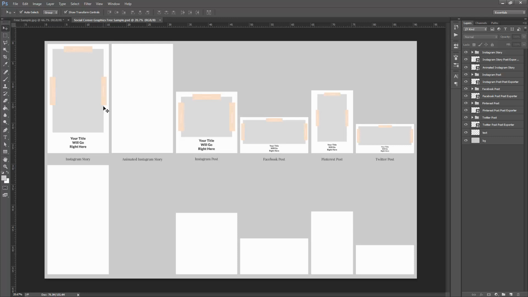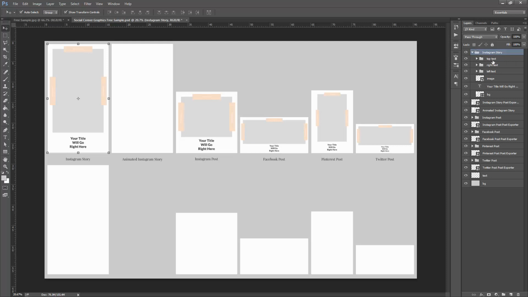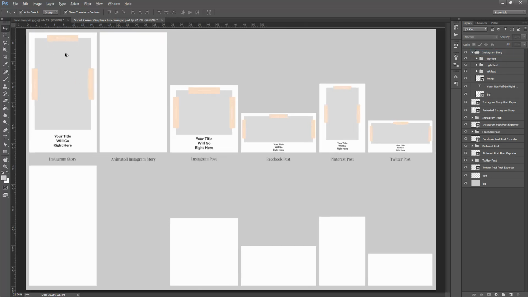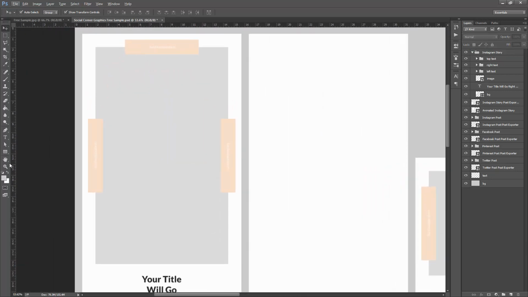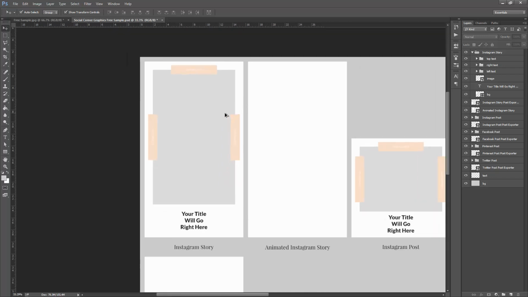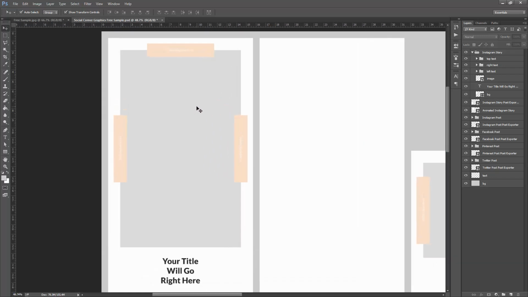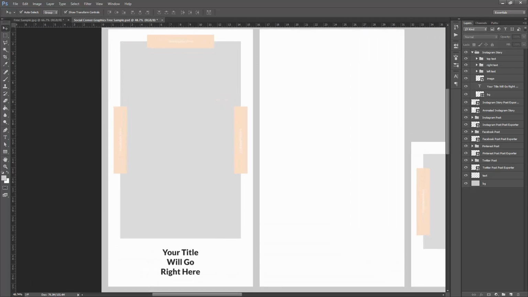So in order for you to edit any of these, you can click on them. It's this folder which says Instagram stories. You can see right here. Click on this little arrow and you can see all the layers which are included in this design. If I zoom in a bit closer, you can use the zoom right here, or you can hold Alt and scroll the wheel on your mouse if you have it, or you can pinch to zoom if you're using a laptop.